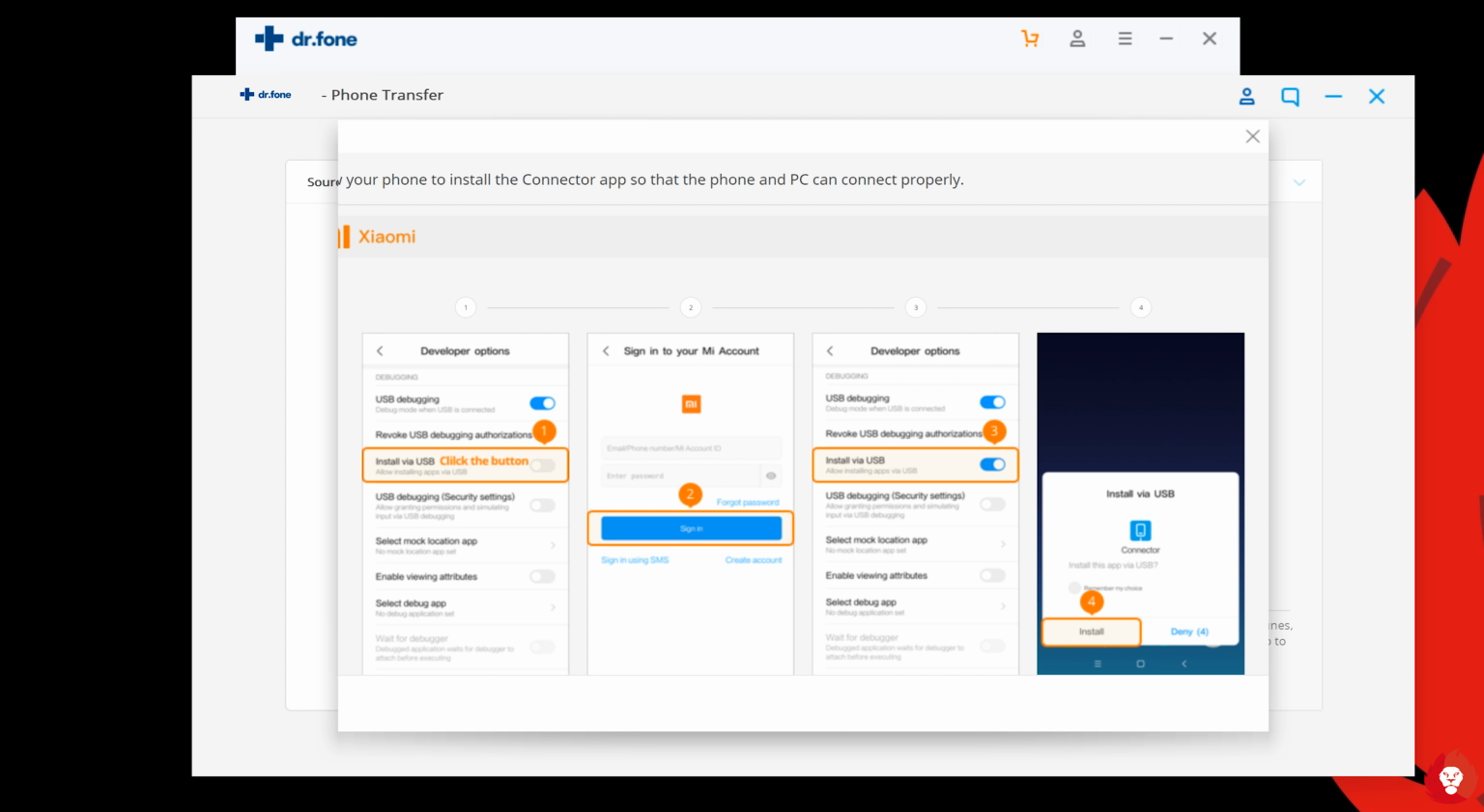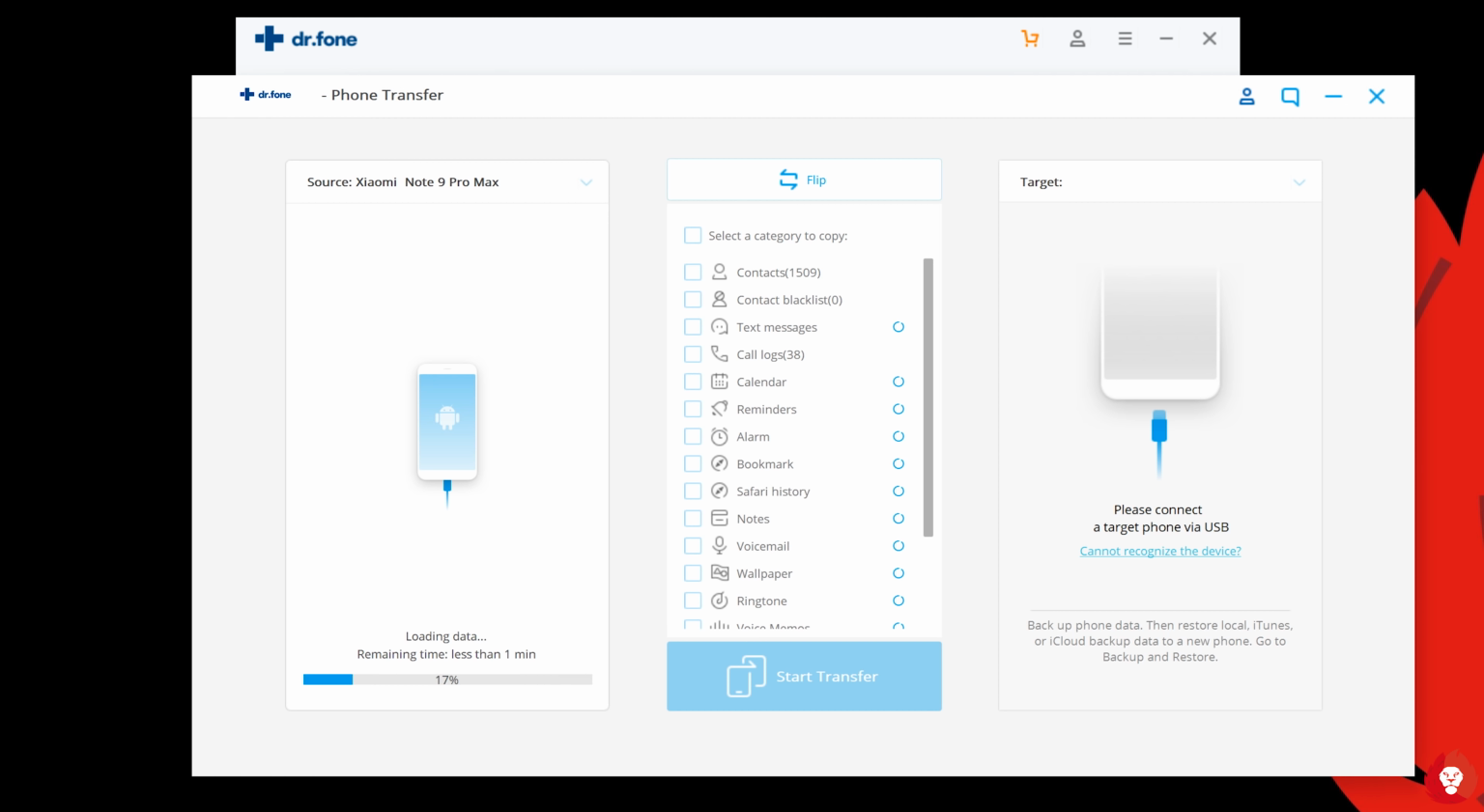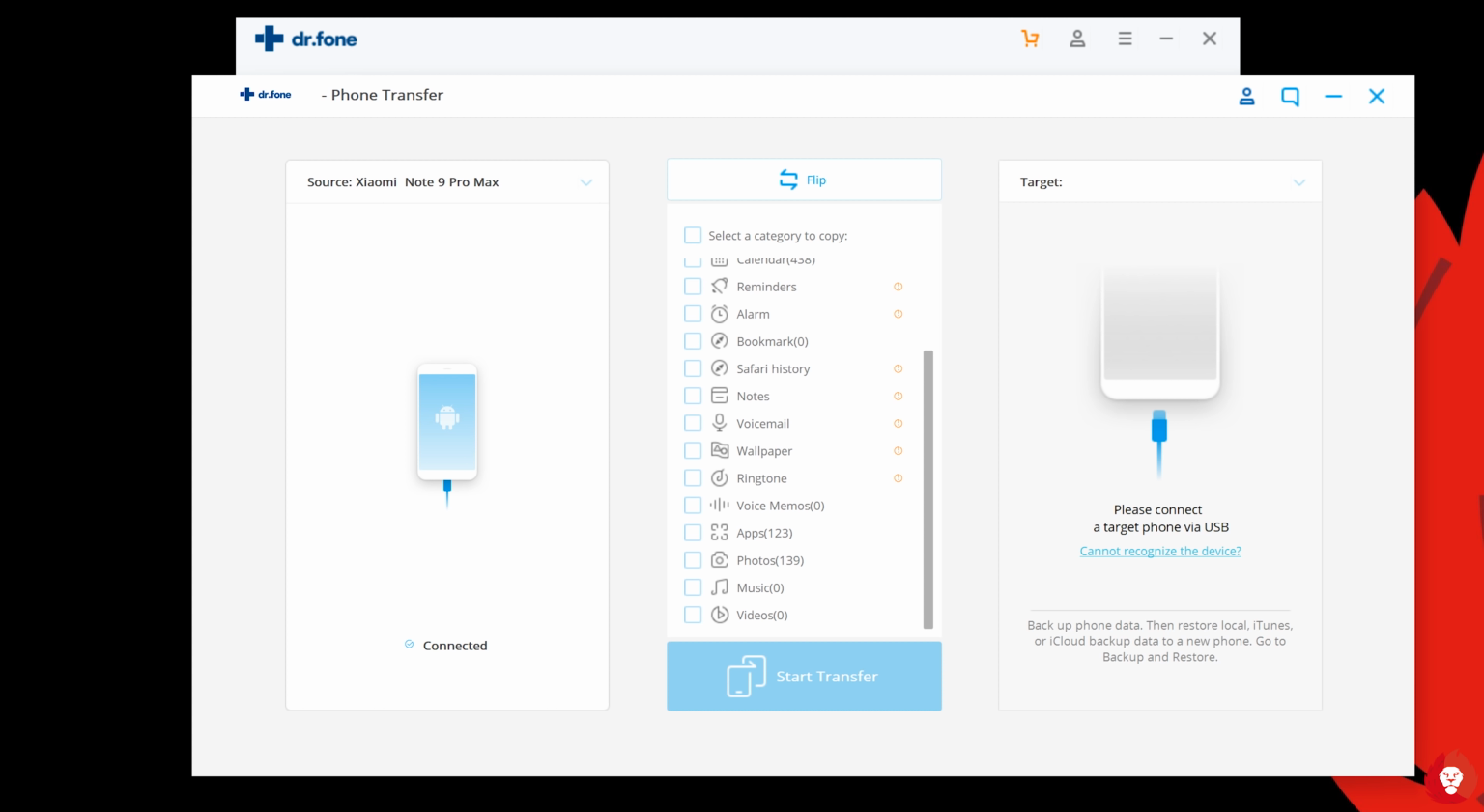This will also ask for further permissions on what the connector, or basically Dr. Phone, can use in order to transfer. So you need to give all the permissions, and once you give all the permissions to Dr. Phone to read your phone, it'll basically create a list of everything that you have on your particular smartphone. Over here you can see that there's contacts, text messages, call logs, calendar, apps, photos. All these things are what's there on this particular phone, which is the Note 9 Pro Max.